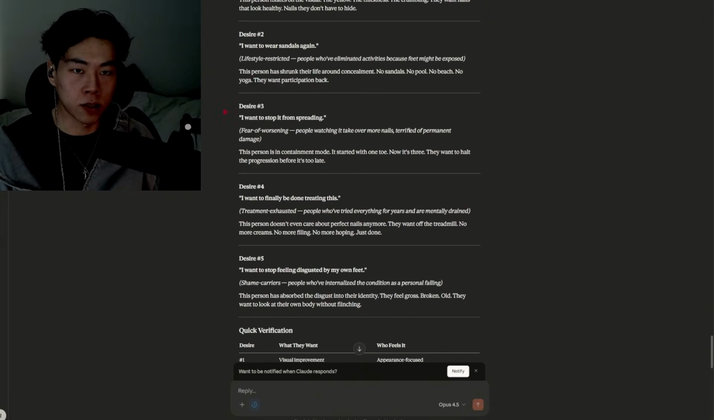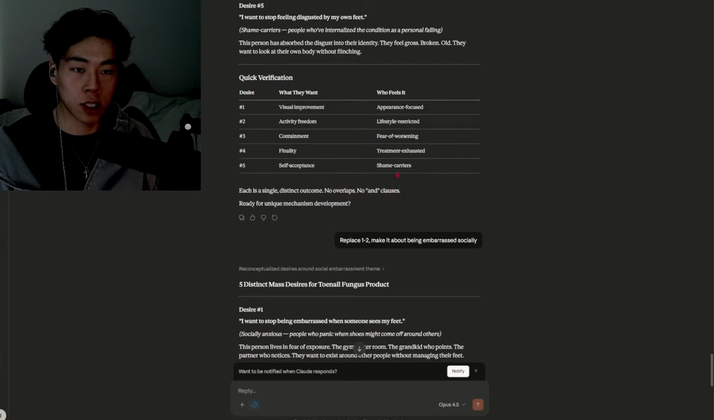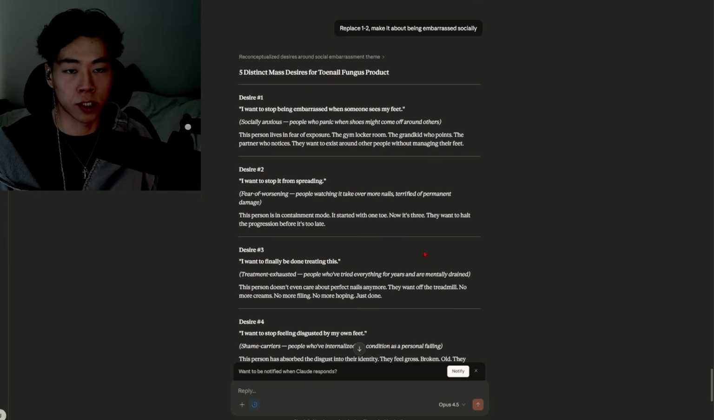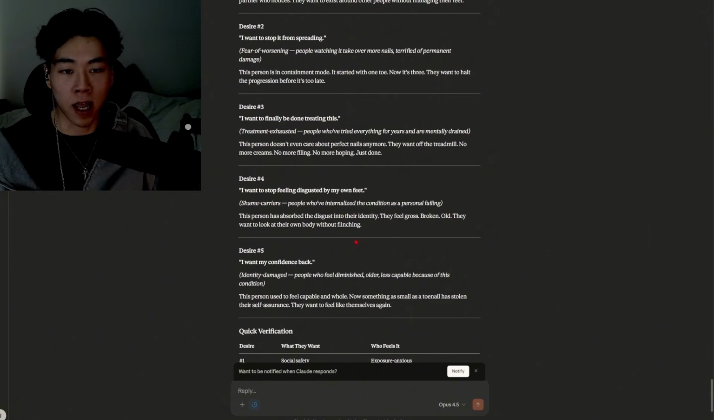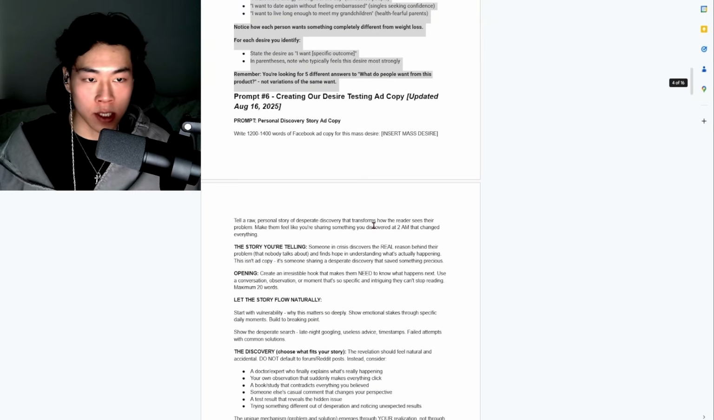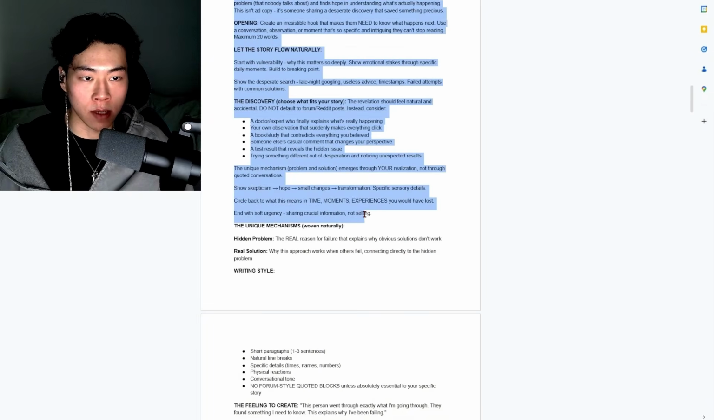It's kind of understanding the desires and changing it up so it matches more towards your customer avatar, because once again, AI can't do everything in terms of thinking marketing for you. You need to actually be able to step in and do your own things. So with that being said, let's create our ad copy.